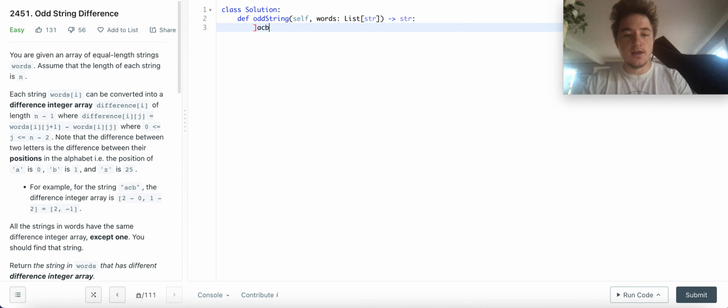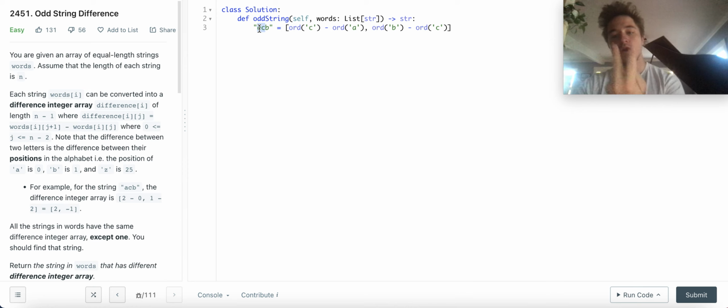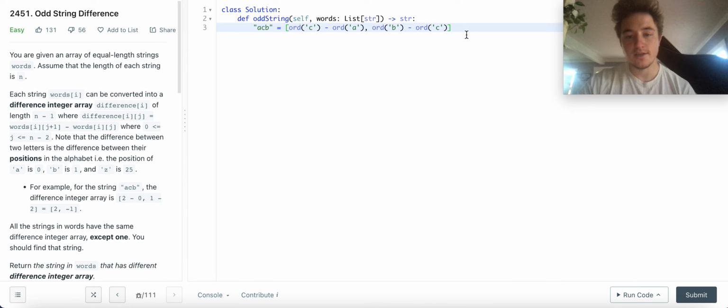Okay, so you can basically calculate this associated array from an initial list of words. So if you had ACB, that equals a new array where you have the order of C minus the order of A, and then your last index is the order of B minus the order of C. So I just take this, subtract that. That's the first index. This, subtract that. That's the next index. So it's like a running subtraction from each index. So let's first create that function before we even continue this.